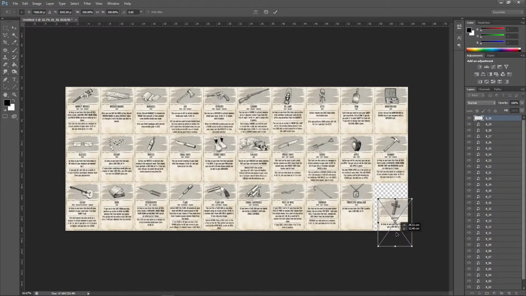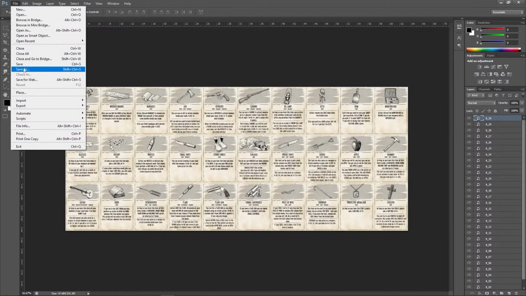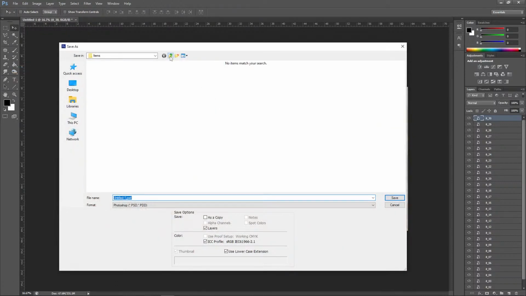Alright, that's it. Deck of 30 cards. Again, I always save a PSD file in Photoshop. I'm gonna call it item deck main.